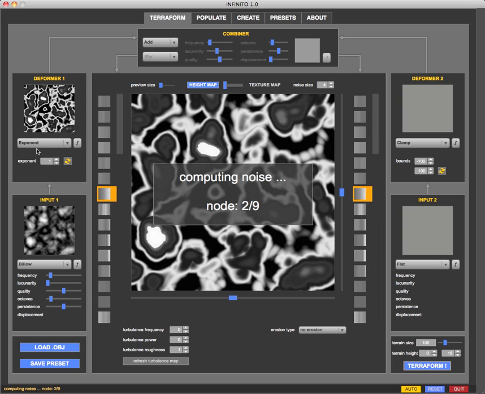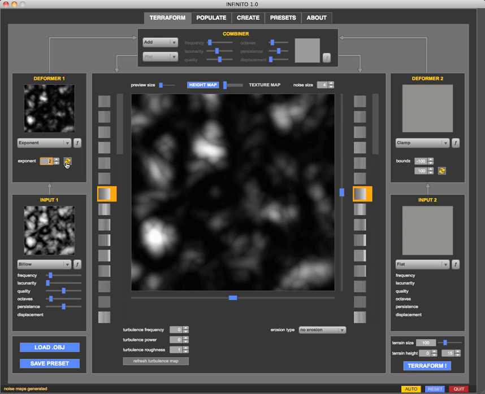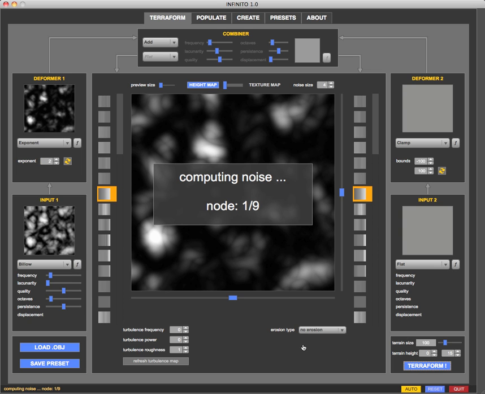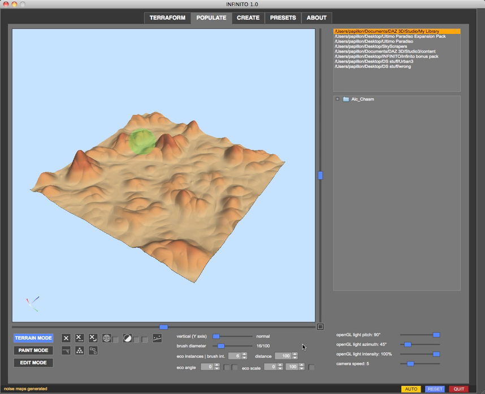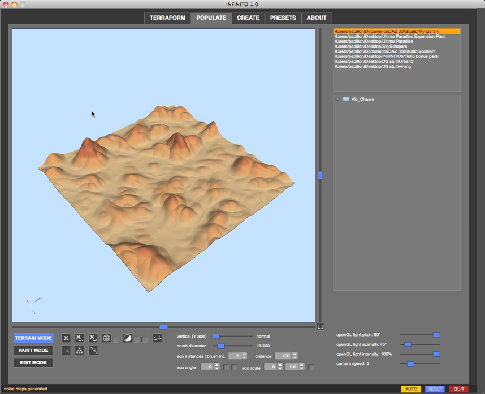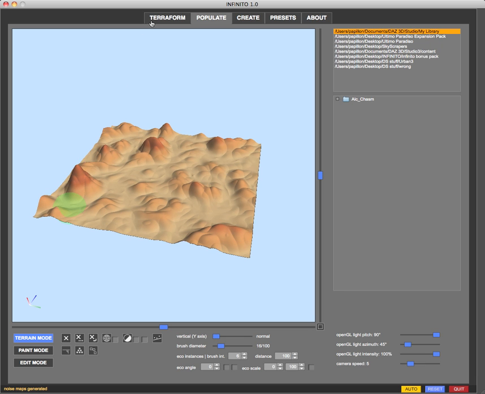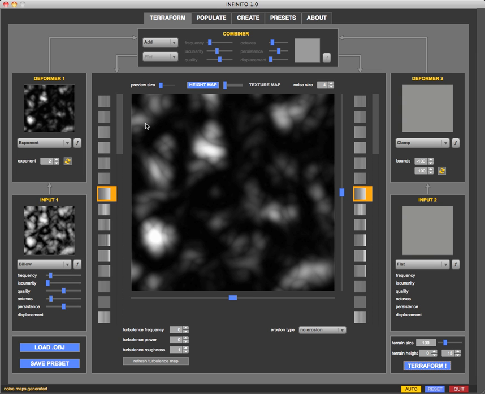Then we have the exponent deformer. The exponent is going to amplify our noise map values, and well, it's difficult to explain, but in practice it's going to make darker what was dark and make brighter what was light. And so in practice it's going to change a bit the scale of our noise map.